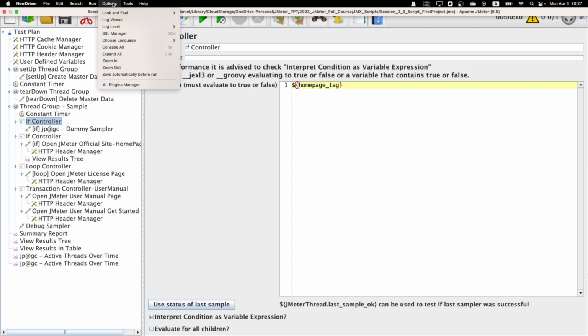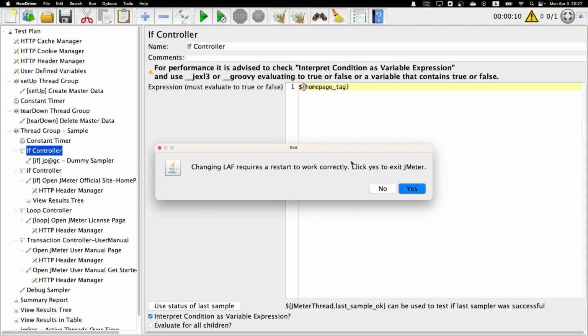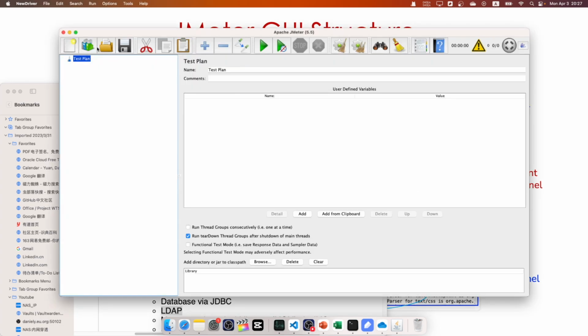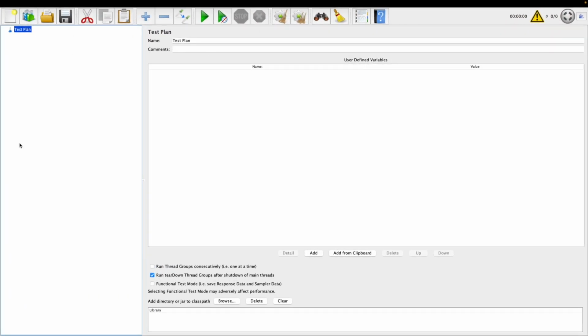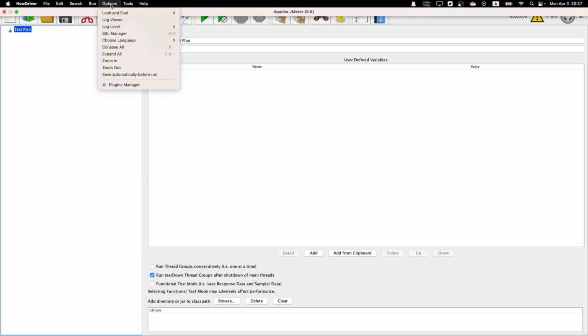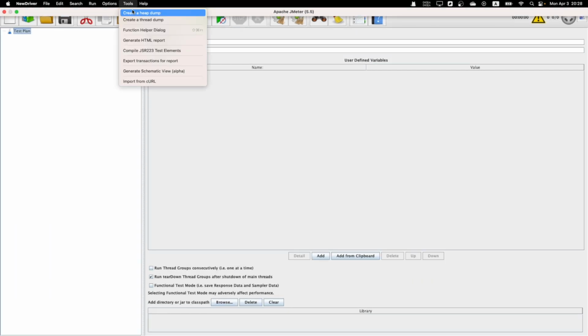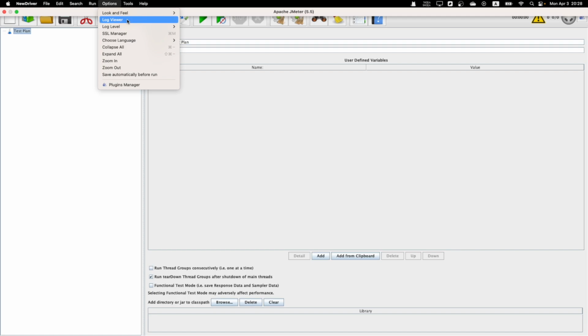Also in the options menu, okay, the look and feel, we can change our interface, like the dark theme and the system. Let's try it. Just click it. Then we need to restart our JMeter. Okay, you can see the interface has been changed. And also we can change back to the metal. Okay.